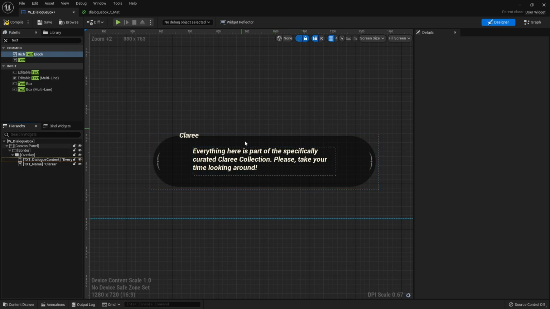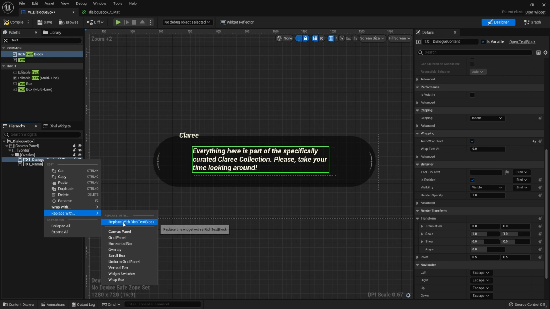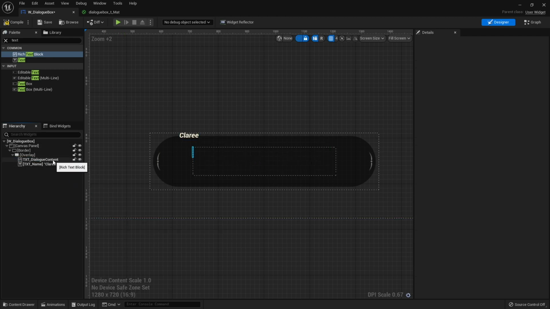So the way we do that is with a rich text block. Now this one here is a normal text block. So if you have it selected and then select rich text block up here, you can right click on it and do replace with rich text block. And it's going to bring that in.